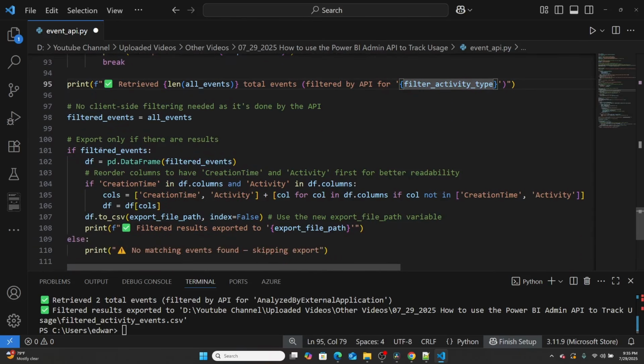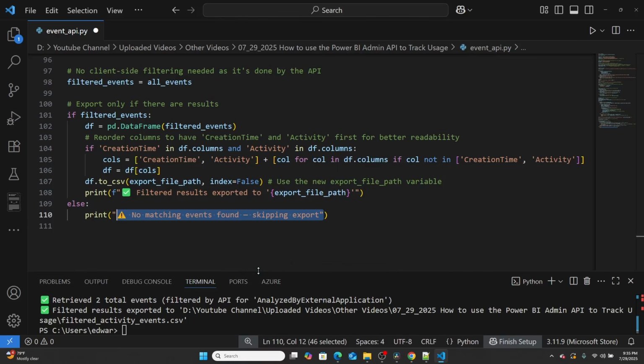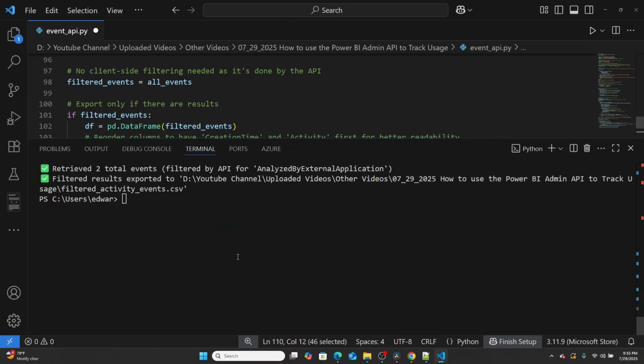And then we simply export this out to Pandas. It's rearranging the creation date and activity time so they're up at the front. Here it is exporting to that specific path. And then if there are no events for it to export in the events export array, it returns, hey, found no matching events. So what does this look like while it's running? Well, let's take a look.